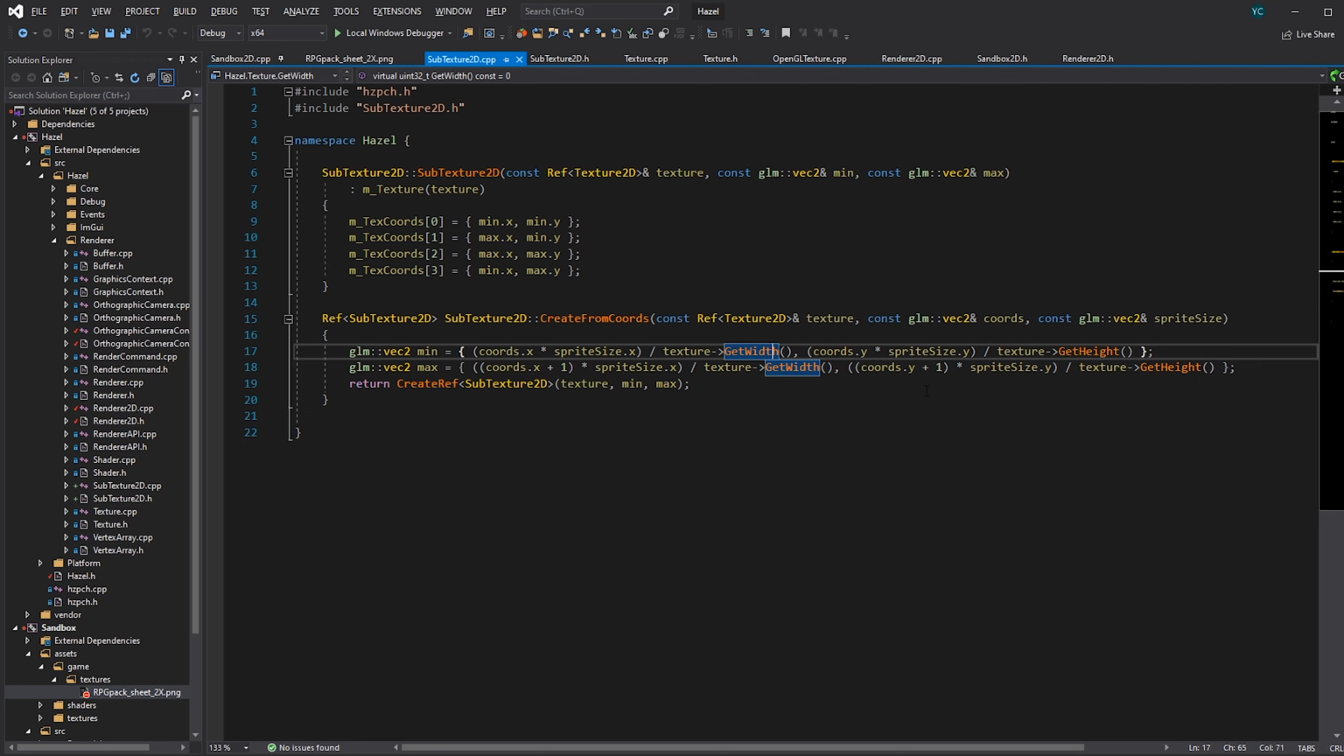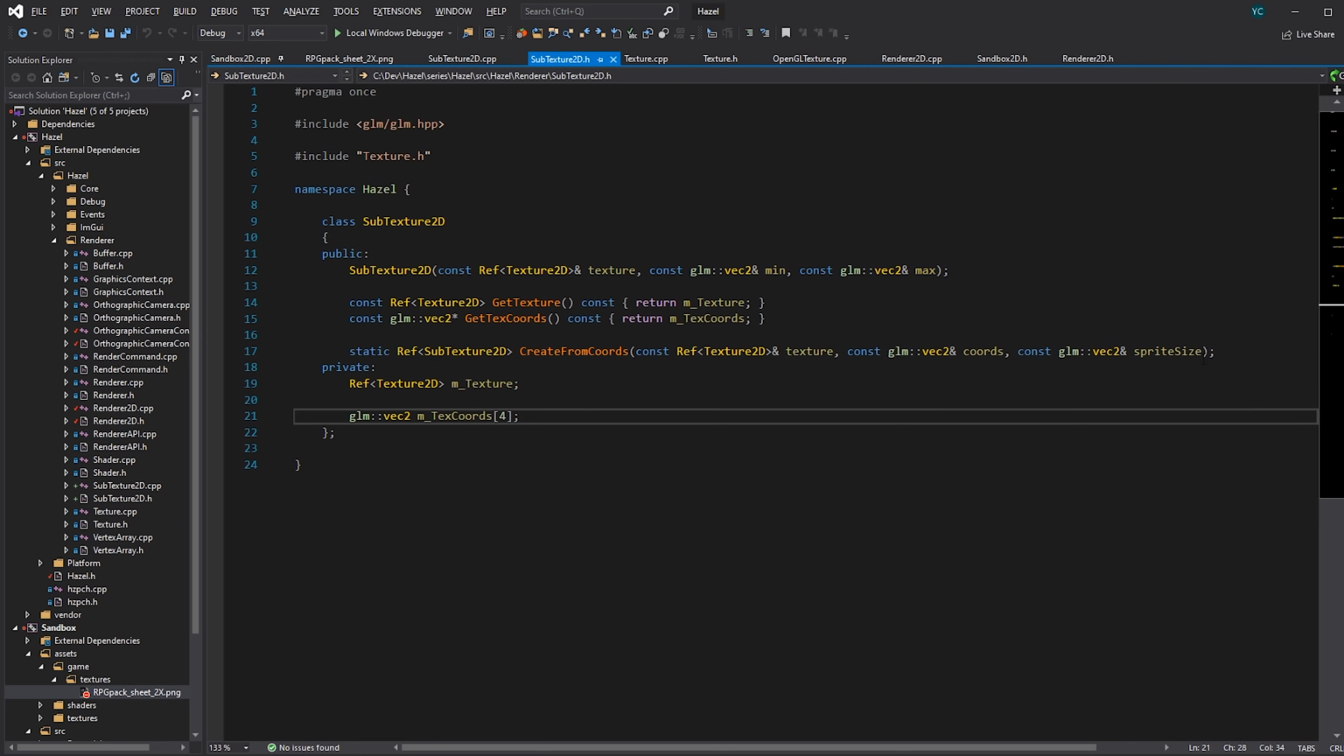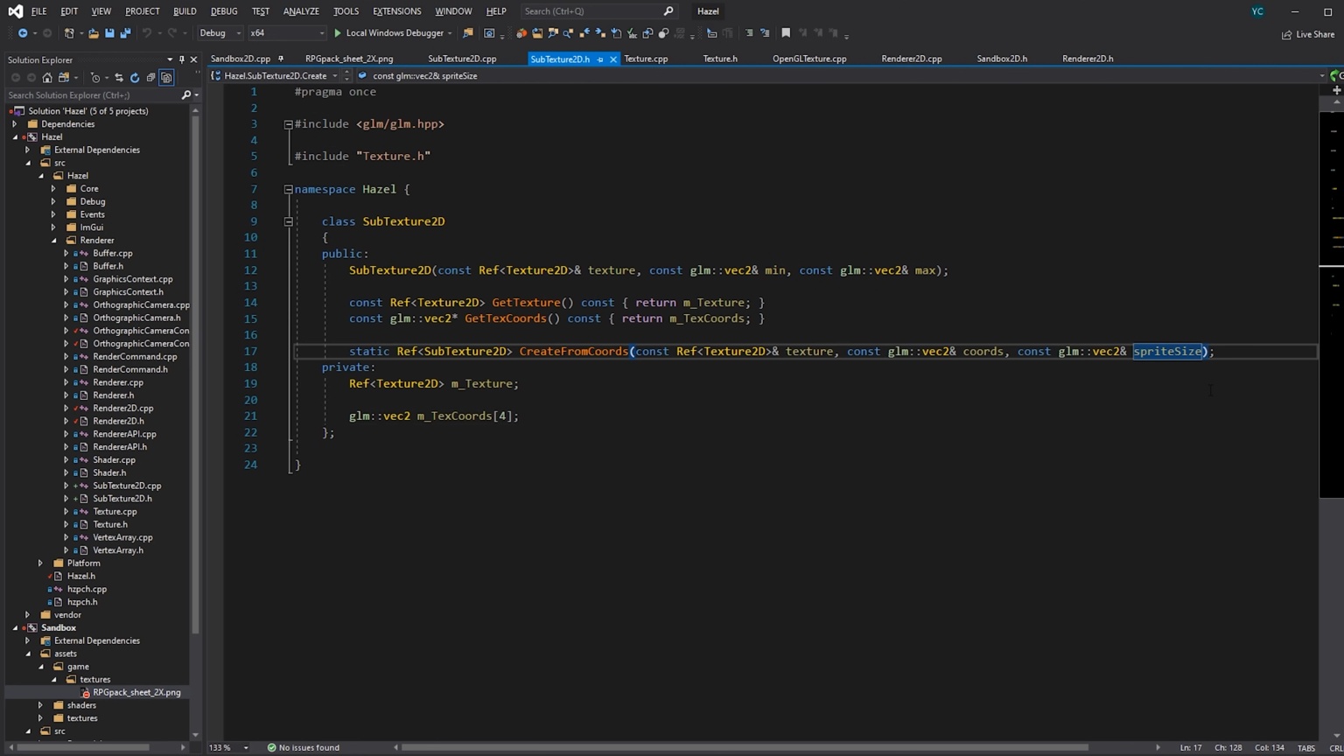And the only way that we can really fix that is probably by providing a third parameter. Well, we have sprite size. In fact, you know what? Let's set that to be 1 by 1 by default. And then we'll say const glm. And this is going to kind of make it even more confusing.